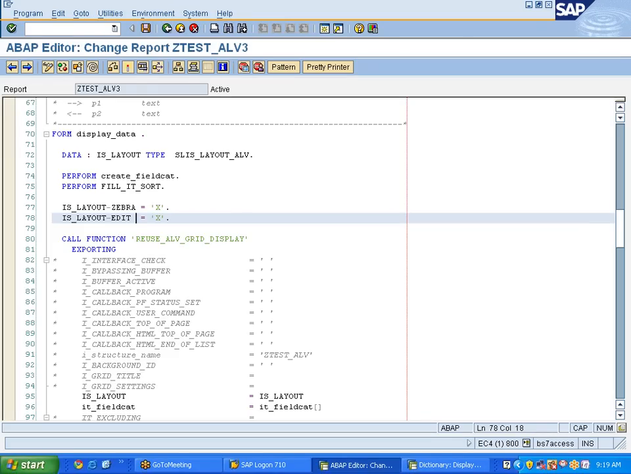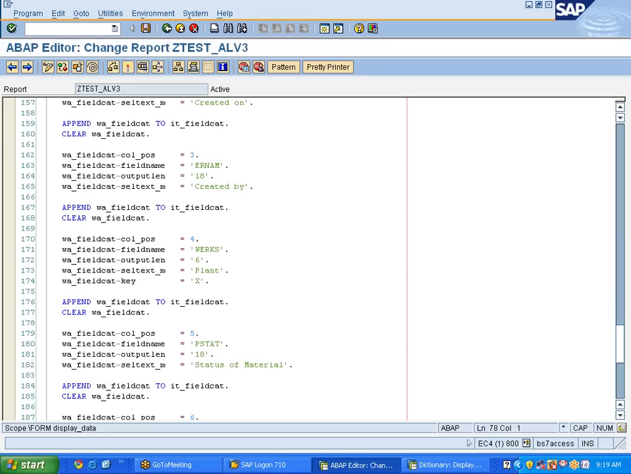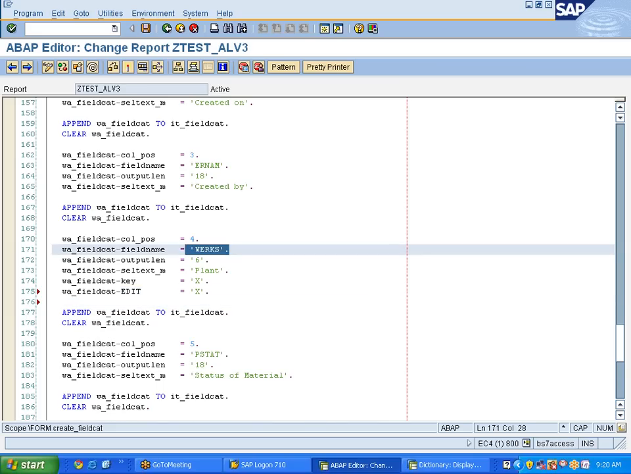Next one. I don't want to edit all the fields. I want to edit a particular field. How to do it? I want to edit only the plant. What to do? Go to the field catalog, go to the plant. Here you give work area field cat hyphen edit is equal to X for the plant. This is a plant, correct? Works means plant. For the plant, you give this. Now activate.